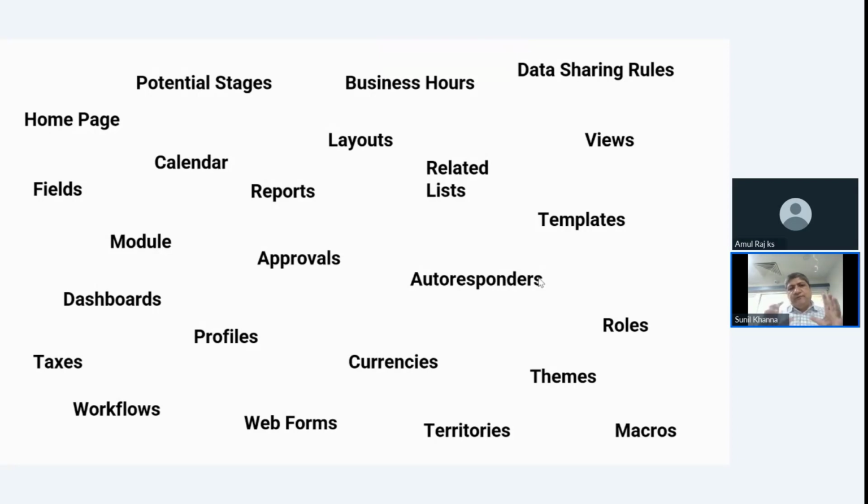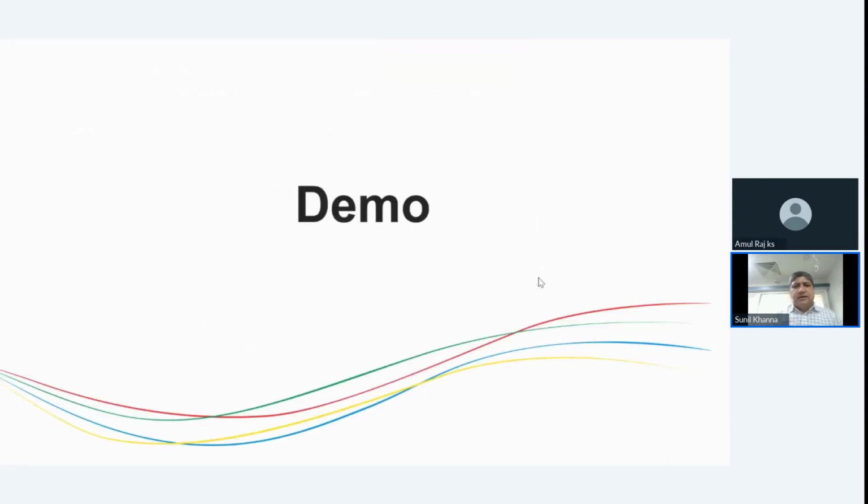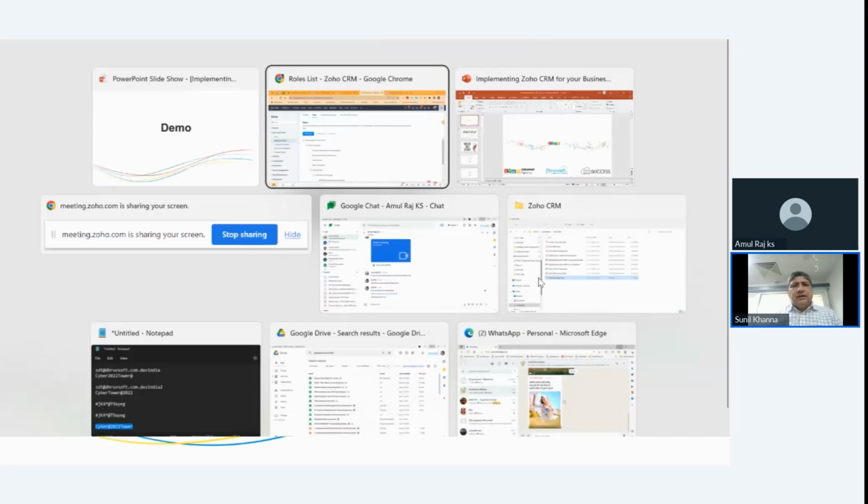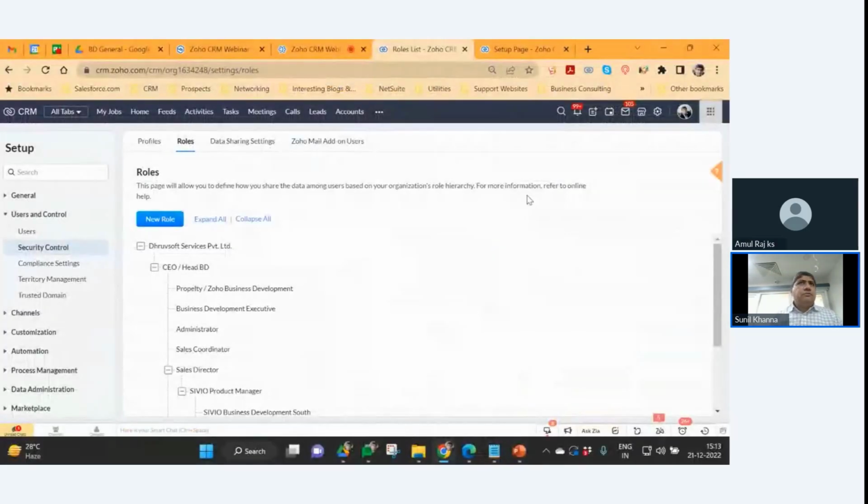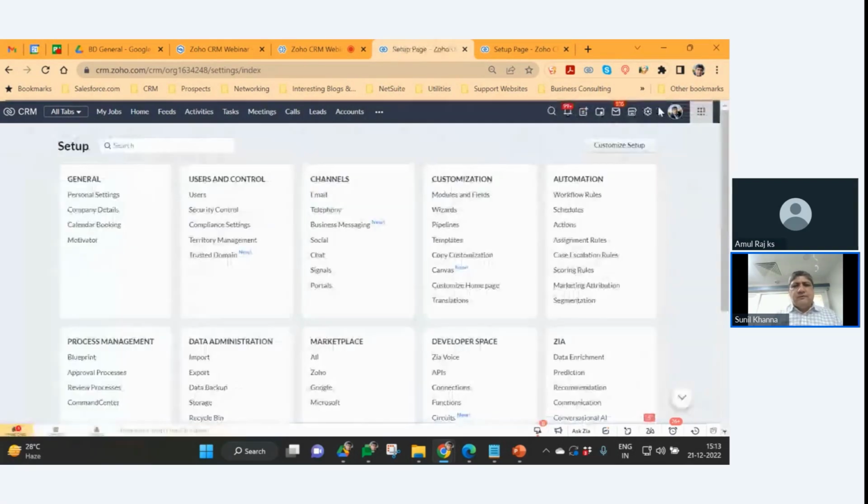Let's take a few of them that I would like to showcase to you and how that will work, and that will make your life much easier. That is what I will highlight today. The first one in this demo that I would like to take is module field customization, and how you can do that. So today we will be talking about field customization.